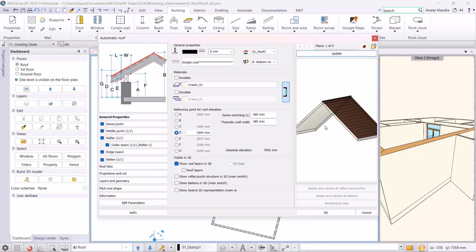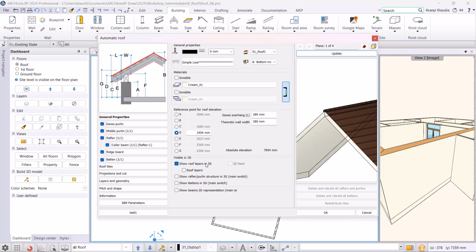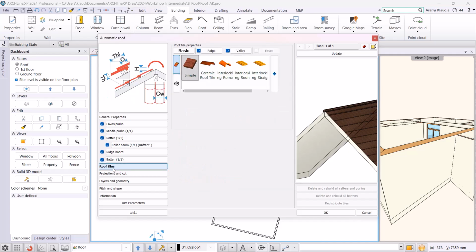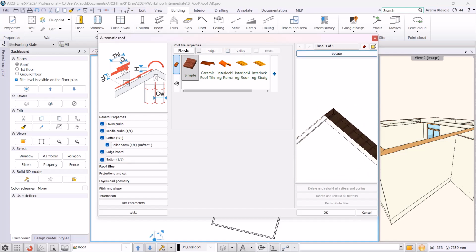I also set the roof tiles. I set the material and the type of the roof tiles. Detailed roof tiling is not needed now, so I turned off ridge and valley options. The update command removes them from the diagram.